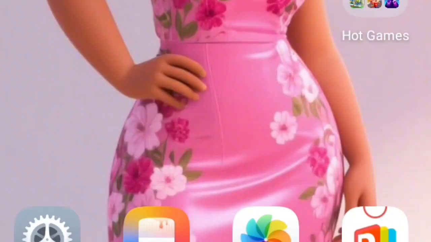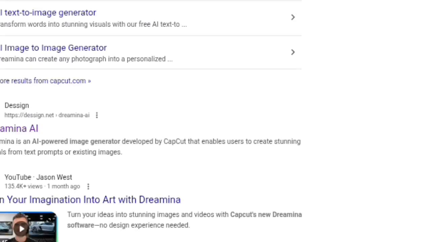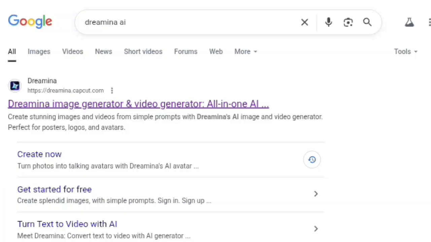The 10th tool we're going to explore is called Dina AI. Alright, so let's dive in. Remember to turn on your VPN before using Dina AI. Alright, I'll turn on my VPN. Just open Dina AI, and it will bring you to this interface.